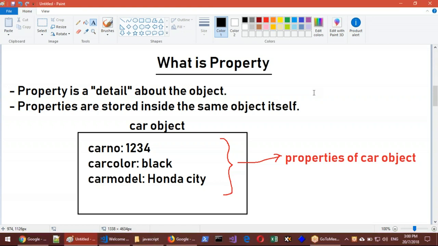So properties are details about the object. Where will the properties be stored? Inside the object or outside the object? Inside. Object means some memory location. Always remember in JavaScript, object means one memory area, some place, some location in the memory where you can store some data. So the properties are stored inside the particular object memory location. Simply say, properties are stored inside the object.